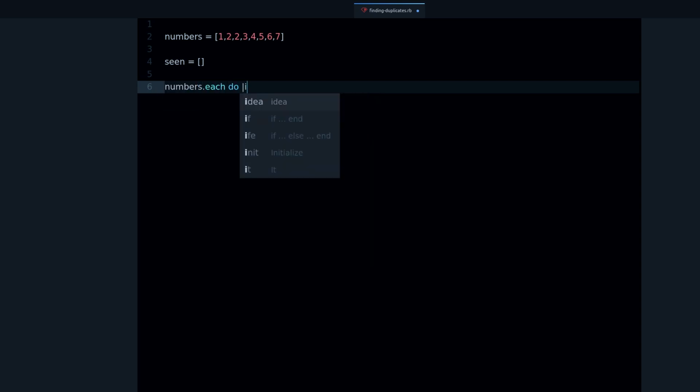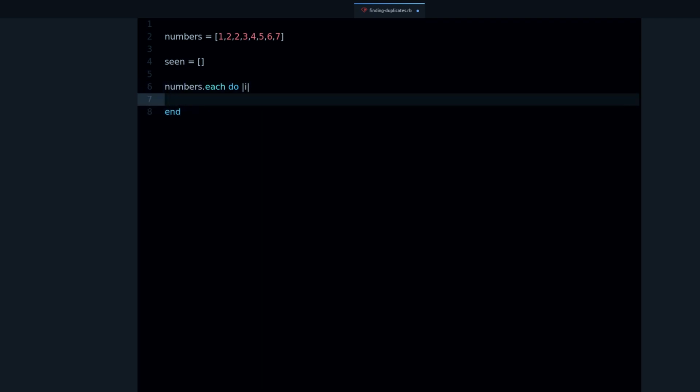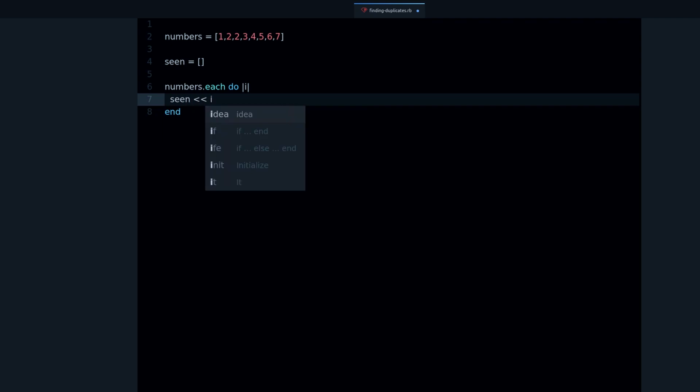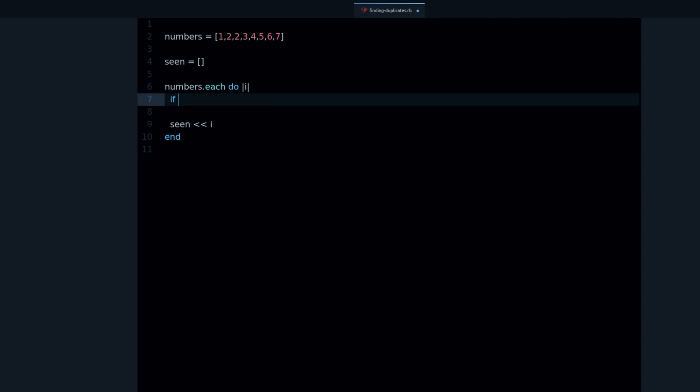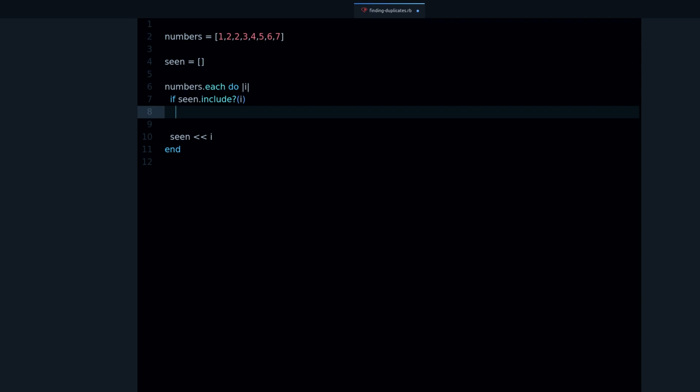And what I want to do is go over the numbers. So let's do each, there is our each, and then when we see a number, we add it to our seen. Now, when we have already seen a number, if we see it again, we see it twice, it means it has to be a duplicate number, right? So let's do that. We're going to say if seen include i, then we can print, for example, "duplicate found", and then let's print the actual number.